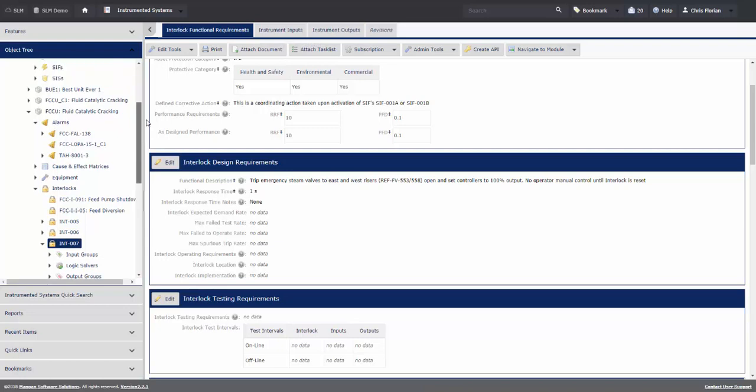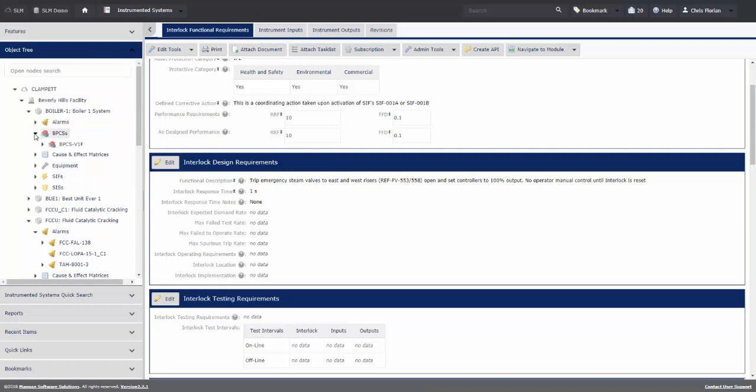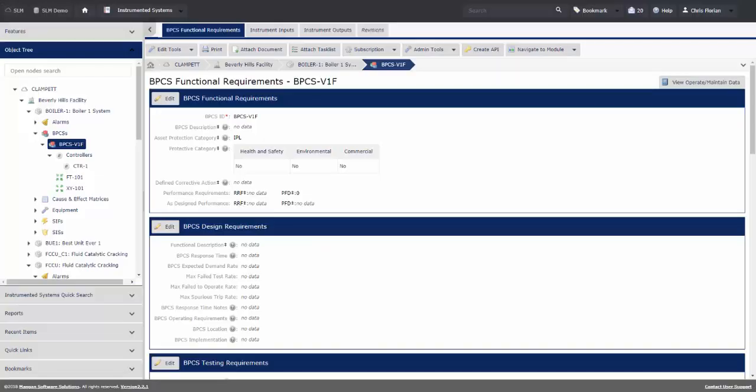The other function is a BPCS, the basic process control system. Here, the structure has a controller, inputs and outputs, but no voting. The BPCS object, once again, has the same initial tab with the basic information for it, and then instrument inputs and outputs, but this time with no voting.